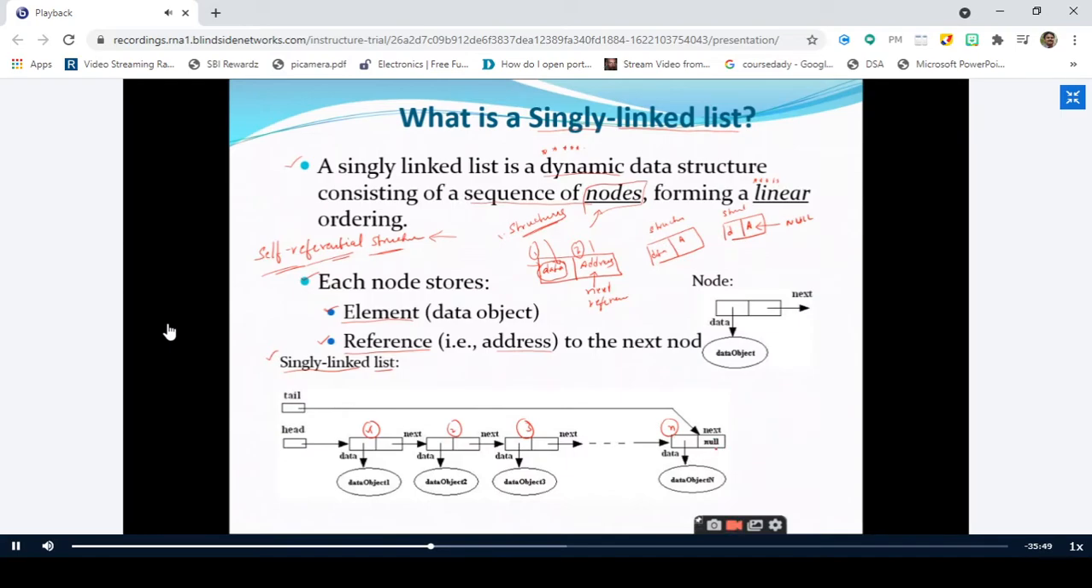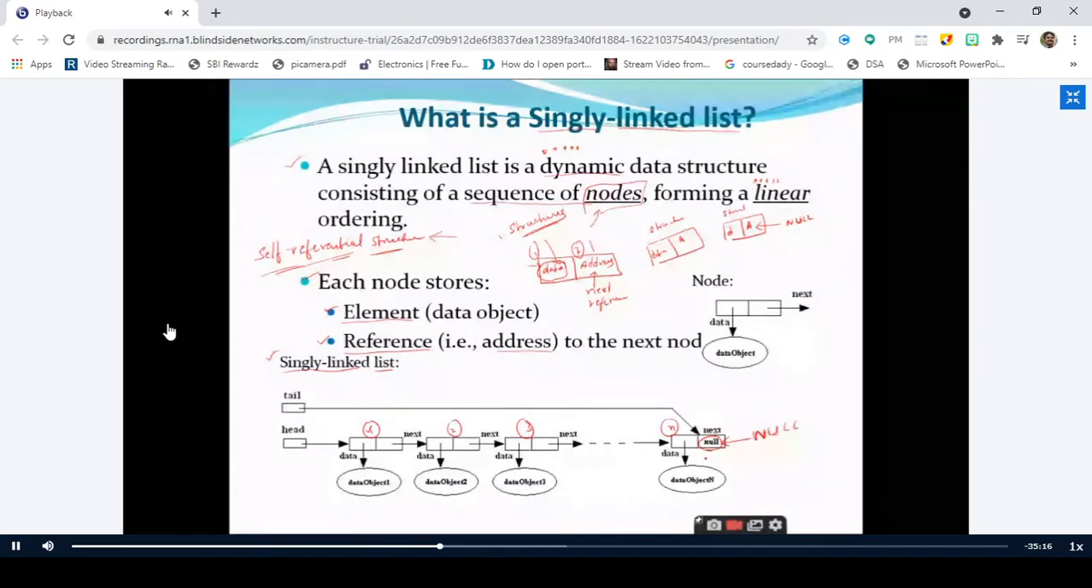And here you can observe what is this value? Null, sir. Null. So the address part of the last node should be null. This is very important. Why? Because when you traverse the linked list, you should traverse until you come across a point where the address part of a particular node is null. So when the address part of a node is null, that indicates that is the last node of that particular link. Is it clear?